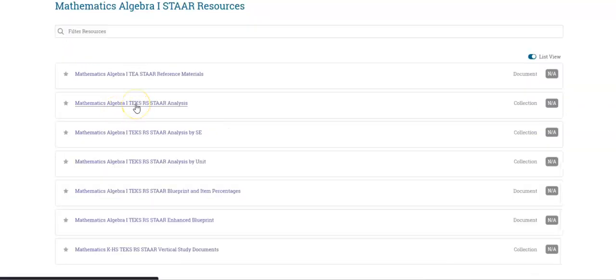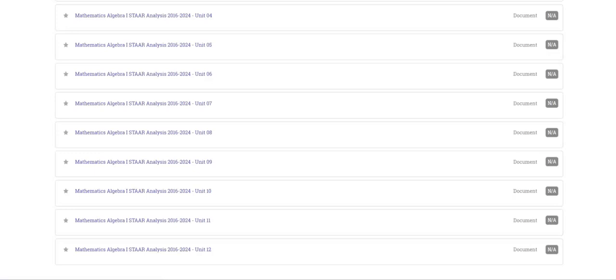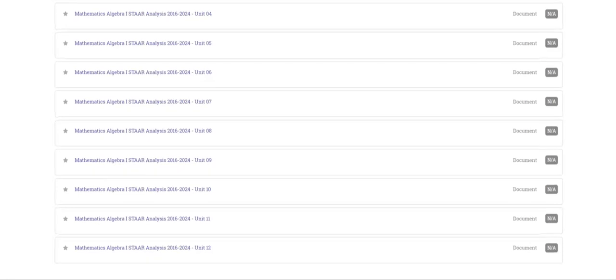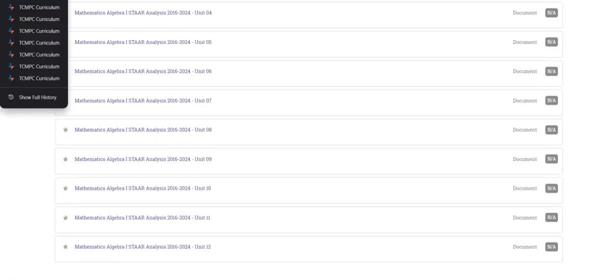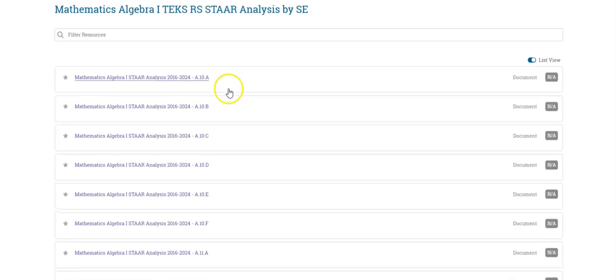Here is your general STAR analysis. So this is the one that is organized by unit. So you can find all the SEs tested for that specific unit and all the released STAR questions that are specific to those units and the way that standard is tested. Then you have the STAR analysis by SE.